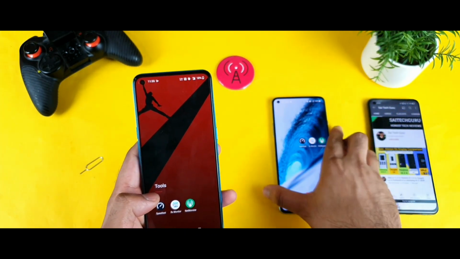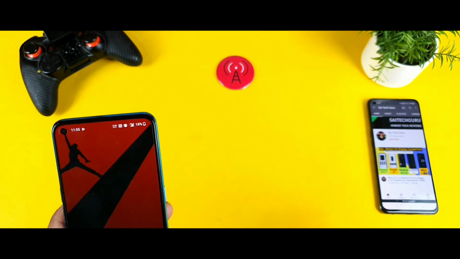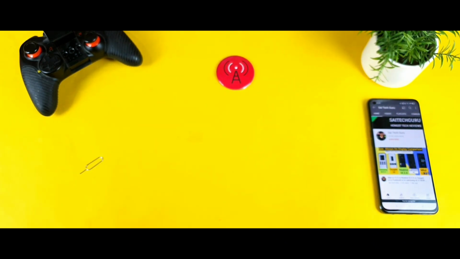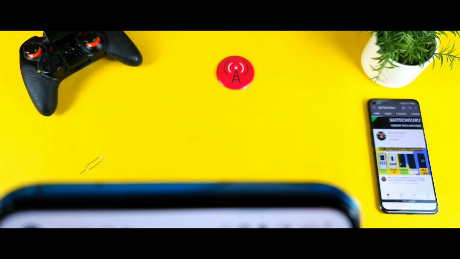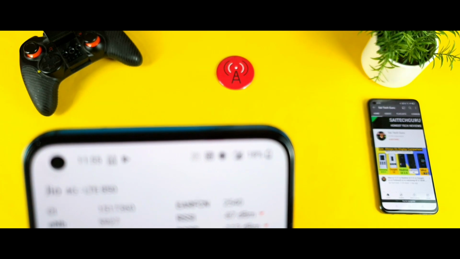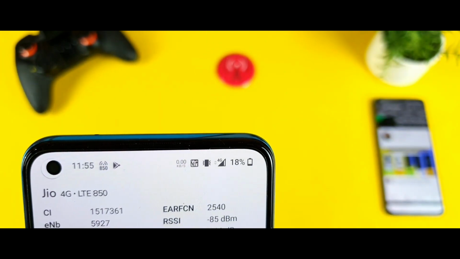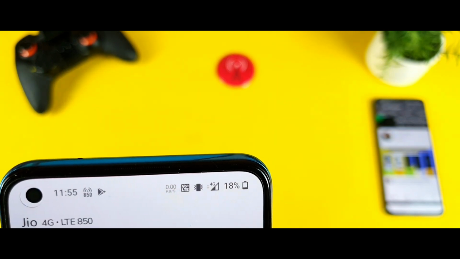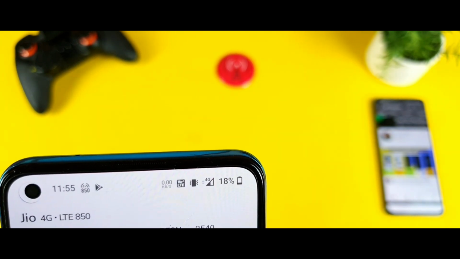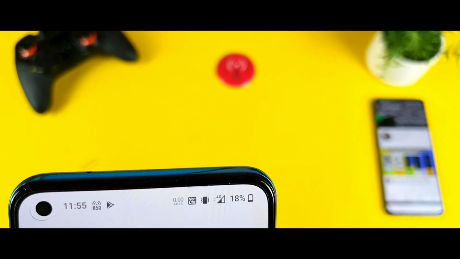So first let's check what are the different bands we are getting in both phones. I'll use the NetMonster application during this demonstration. Let me show you friends right now what is happening. So right now this is the OnePlus Nord CE which I'm trying to use. Let me slightly focus. In the OnePlus Nord CE, sometimes I do get the 4 bands. Yes friends, in the OnePlus Nord CE sometimes I will be getting 4 bands as well.